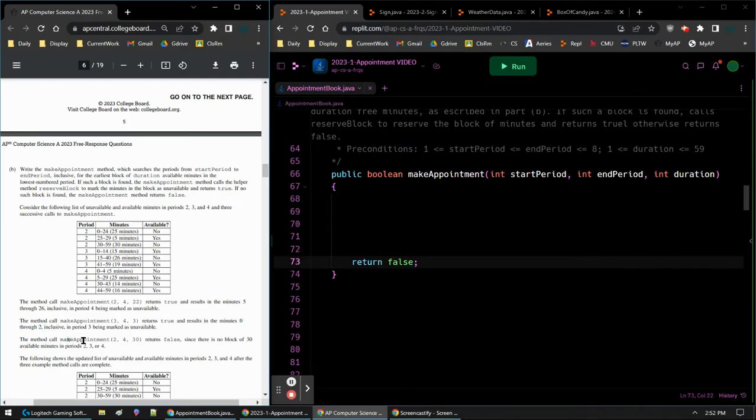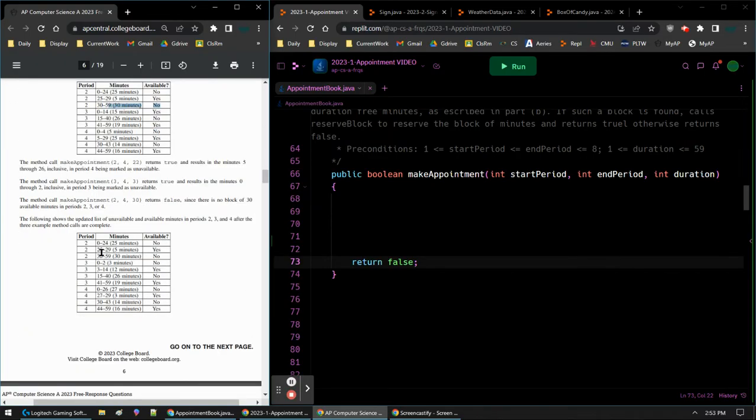If I want to make an appointment that's 30 minutes long in any of these, it would be false. It wouldn't work because none of these, well, this one could, but it's already taken. There's no more 30-minute blocks. So it returns false, and nothing happens to make a reserve block or anything. And then at the end, this is what results because the first two are now reserved.